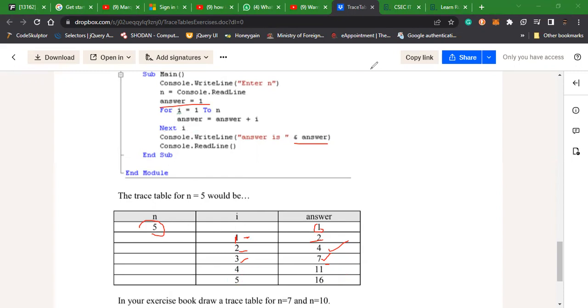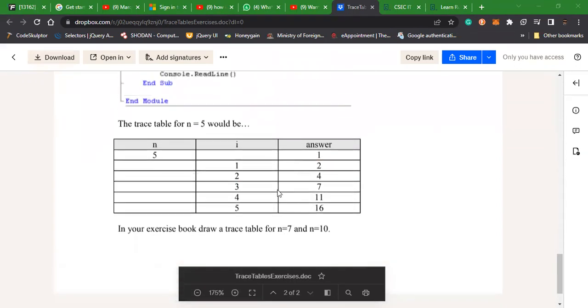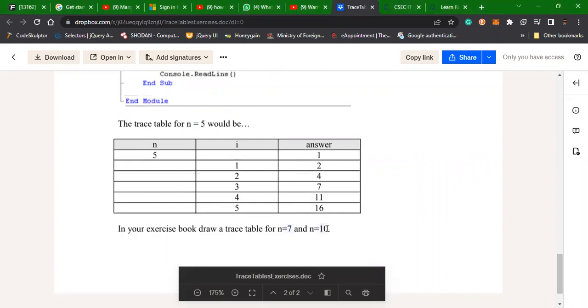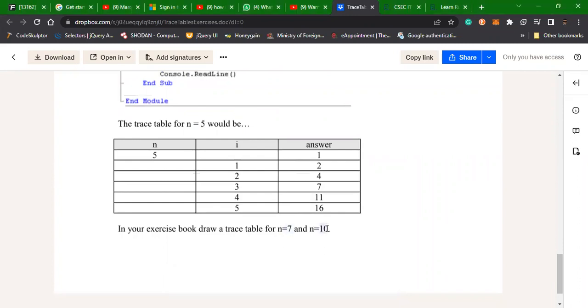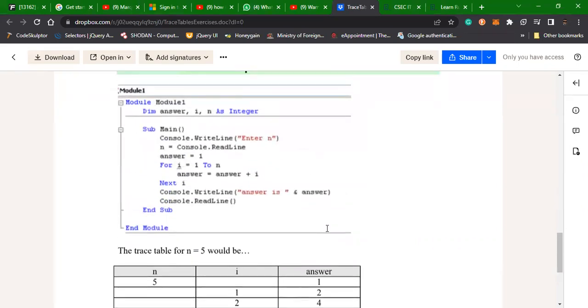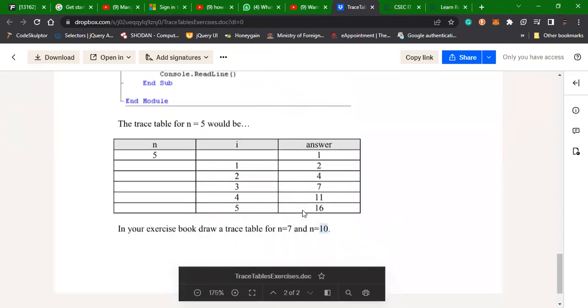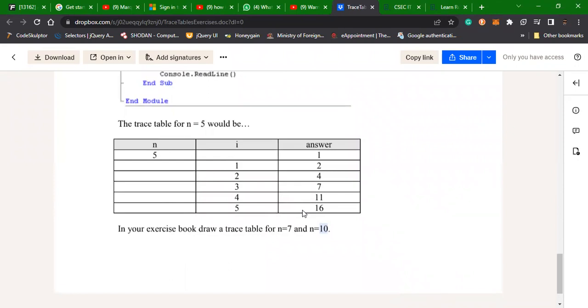You guys have got to watch the video again. So I want you to try in your exercise book when n is 7 and when n is 10. If you give me your answers tomorrow, it would be nice if you write this Pascal code and try it out. We're trying it out to correct it. Once you do your Pascal code, you're able to correct yourself, in a sense, to see if you have any errors in your trace table.